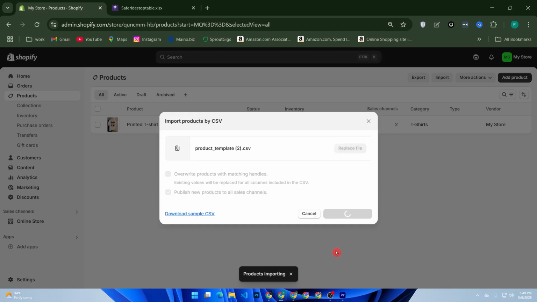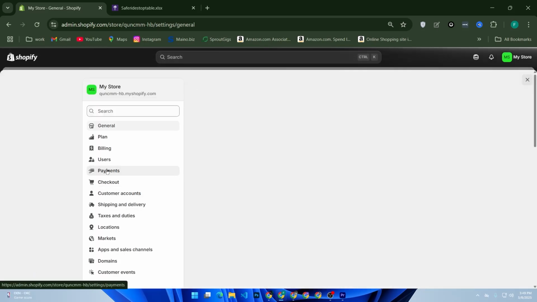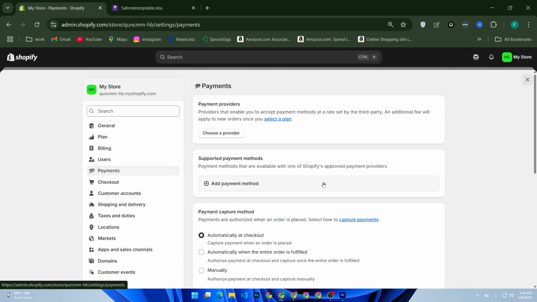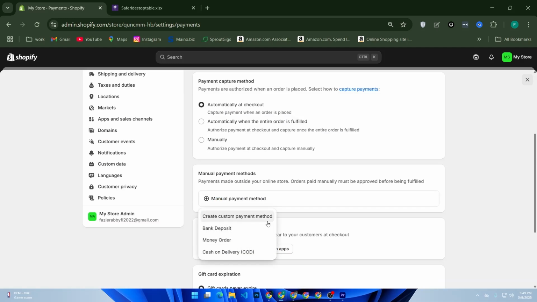Let's make sure you can accept payments. Go to settings from the left sidebar at the bottom left. And activate Shopify payments or PayPal. You can add manual payments like bank deposit, create custom method, or money order, cash on delivery.